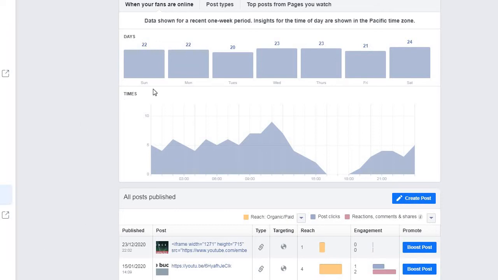Glass spectrum is all about an interface where you have, and when your fans are online, post types, top posts from pages you watch, duration for a recent one week period, that insights for the time of day are shown in the Pacific time zone. Days 22, 22, 20, 23, 23, 21, 24.